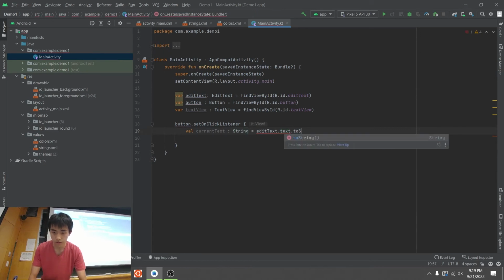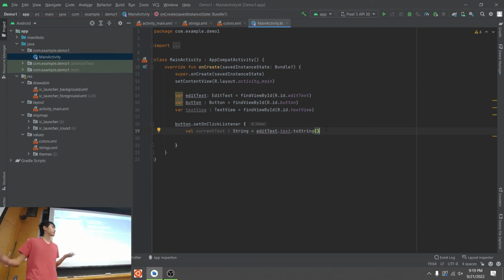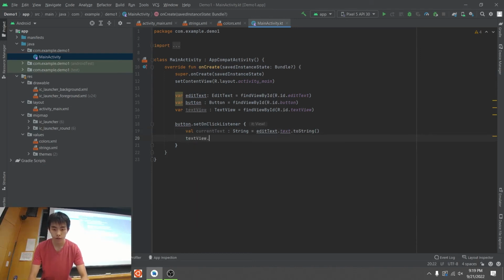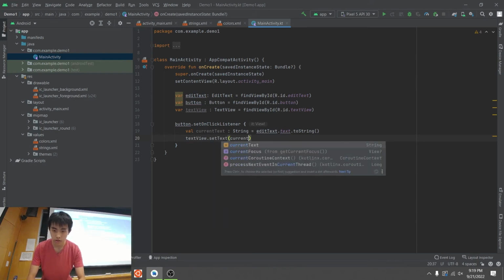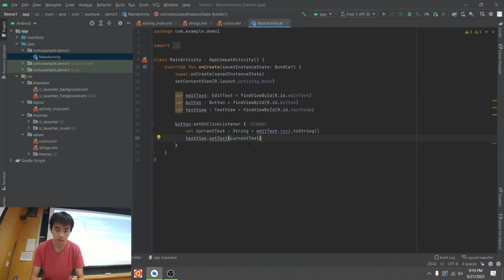I forgot what it is exactly. But in order to fix that, you can just say .toString. It's some sort of text class in Kotlin for Android Studio. I'm not exactly sure what it is. But in order to get the actual string, you can just do .toString. And we want to give that to the text view, right? And so we can say text view dot set text with the current text from the edit text.